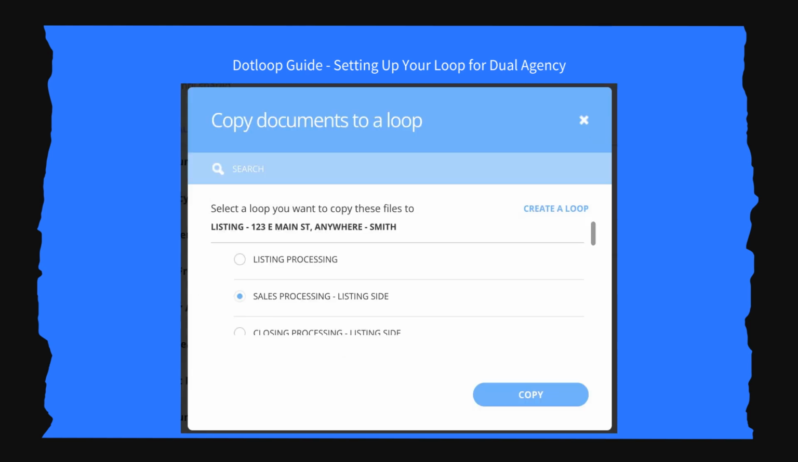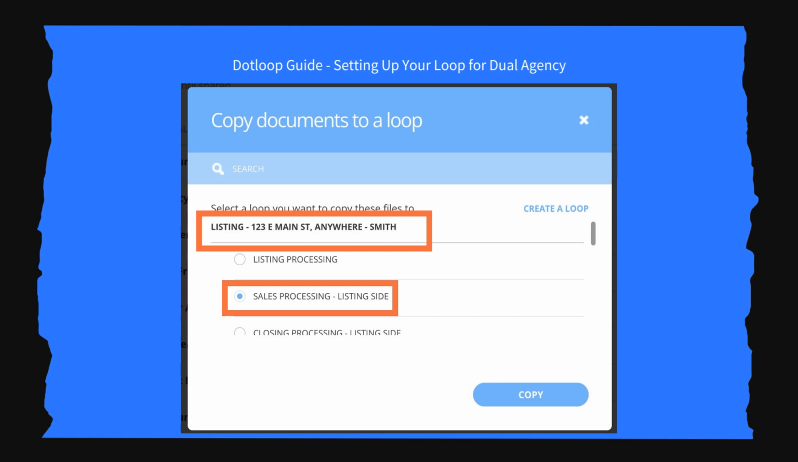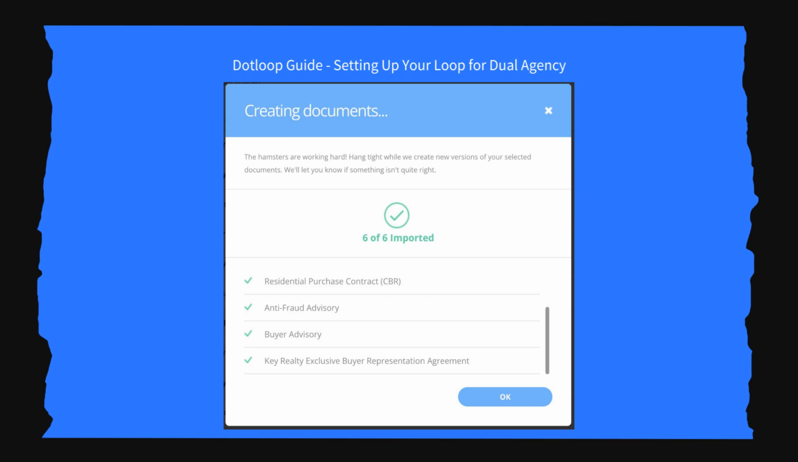On the next screen, Dotloop will ask you which loop to copy the documents to. Choose your listing loop and then the loop folder the documents belong in. In this case, they will need to go into sales processing, listing side. Then click Copy. On the next screen, Dotloop will give you a confirmation that the documents you selected to copy have been copied to the listing loop. Click OK to go back to your loop.